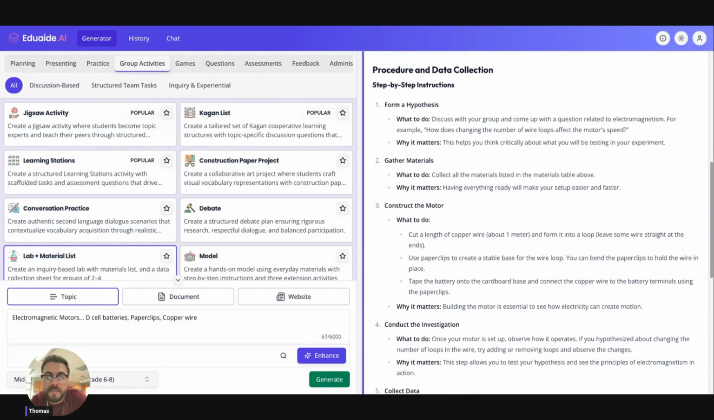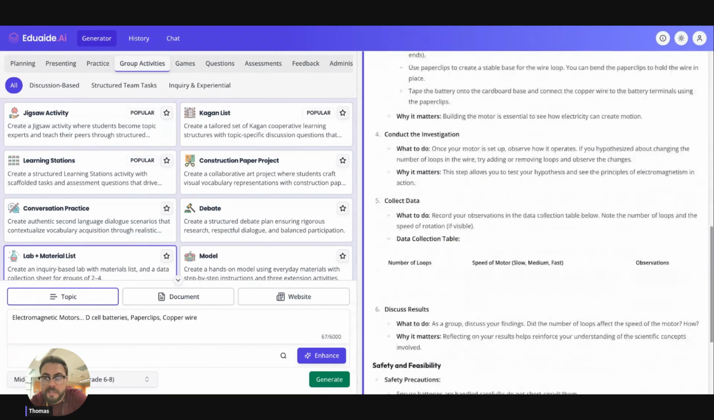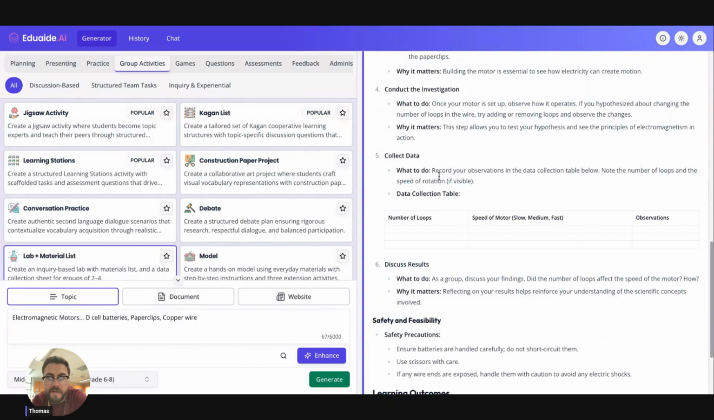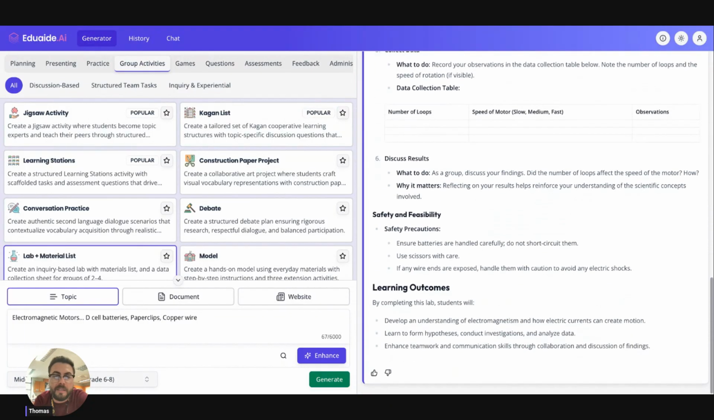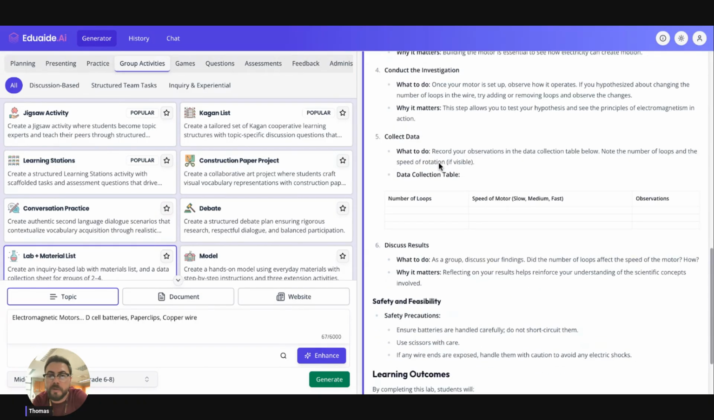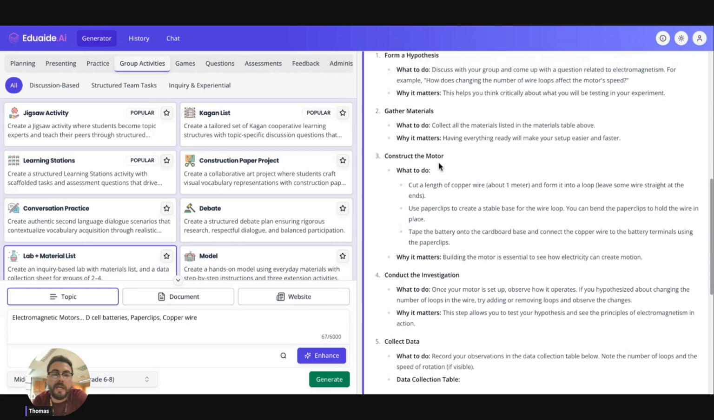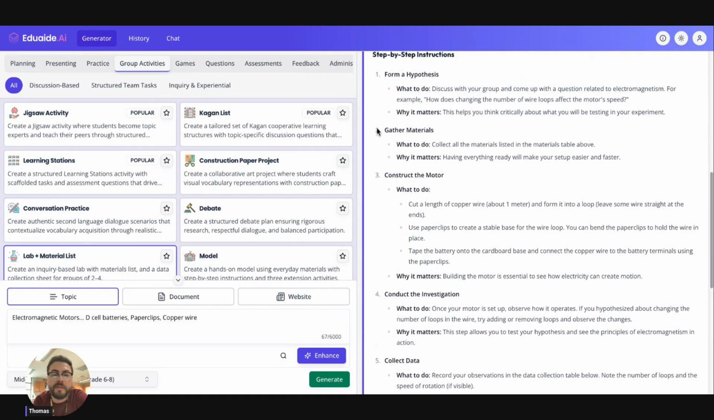So pretty cool step-by-step instructions. You can get this right to the students. You can collect data, different aspects. And then obviously, whatever you don't need as a teacher, just get rid of it. So that's the benefit of Eduaide, is that we can generate these things super quick, but take what you need and discard everything that you don't.